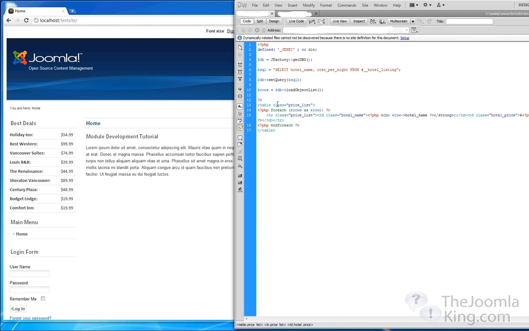The purpose of this tutorial was to show you how to gather information from the database and display it through the module. This can be very useful when you're working with a Joomla component and would like to pull information from the component and display it through the module.